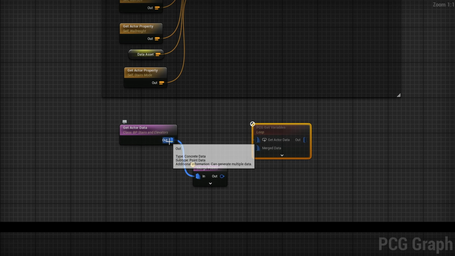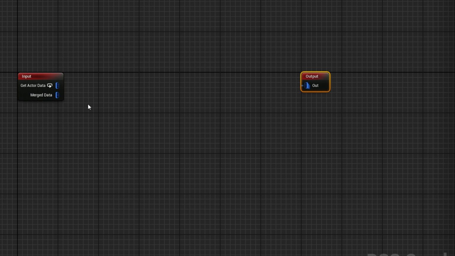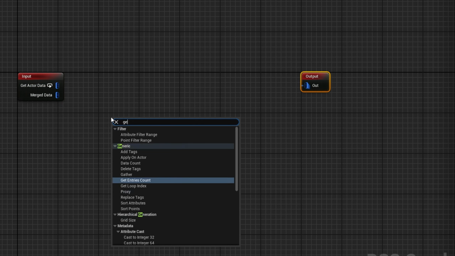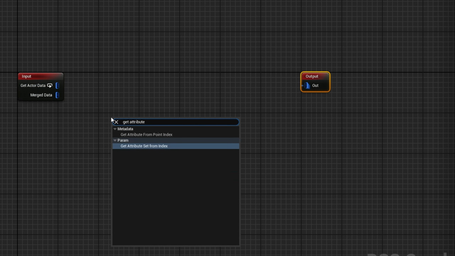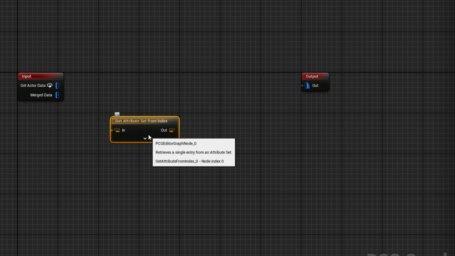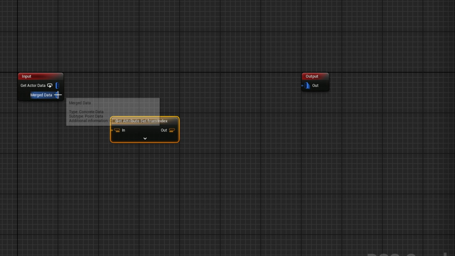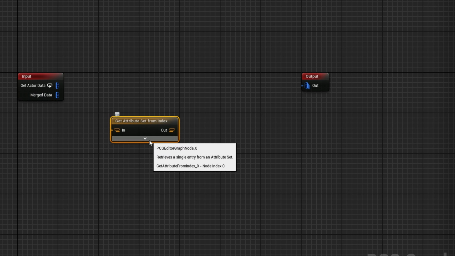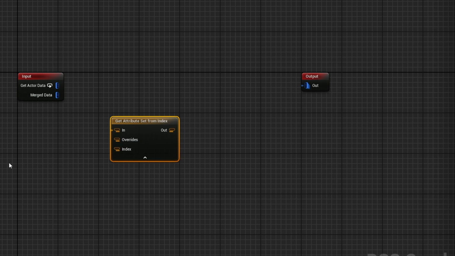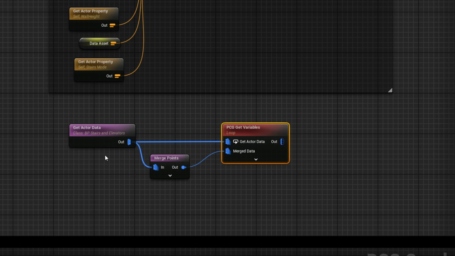So now to be able to sample this, I'll go ahead and plug in our get actor data into our get actor data slot and our merge points into the merge data slot. So now I need to get the attributes from this point information. What I can do is use the get attribute set from index. Now what this does is it takes the attributes and only grabs the one from an index. So for example, the one from point 1, from point 2, etc. Now that's great, but we need to specify the index in here. To do that, we can do get loop index. So when it does the first point here, it will grab the first point's information because as you see here, we're plugging in the exact same information into both. So the first point here is the first index here.